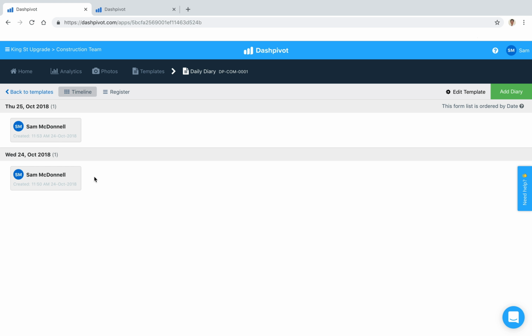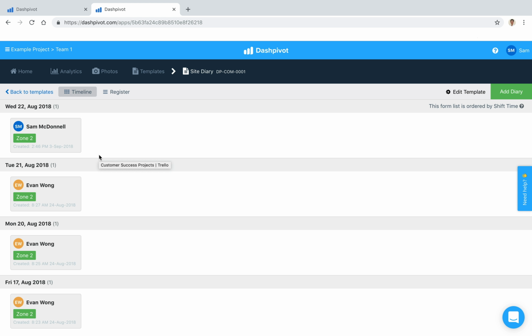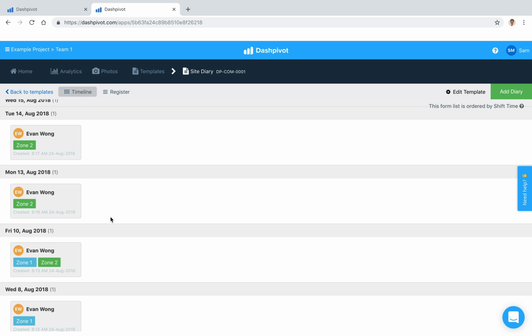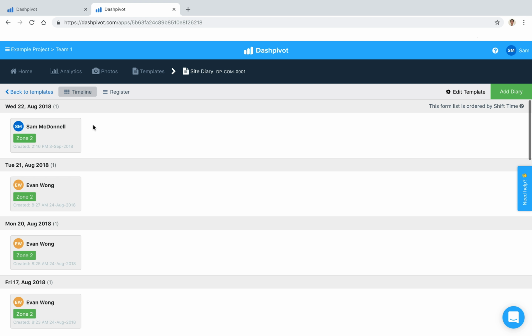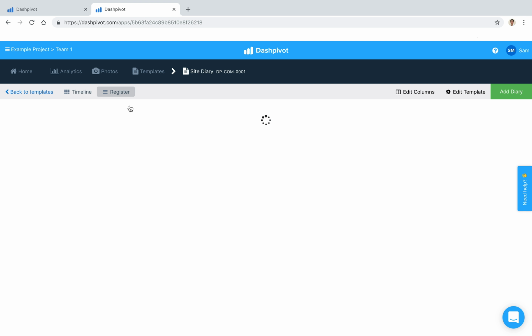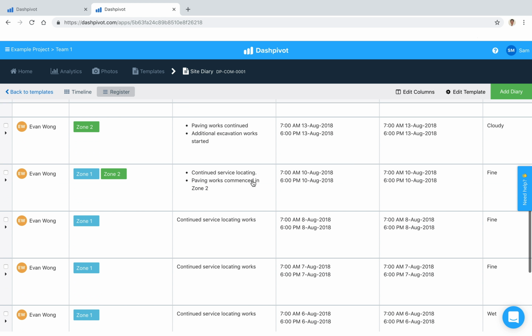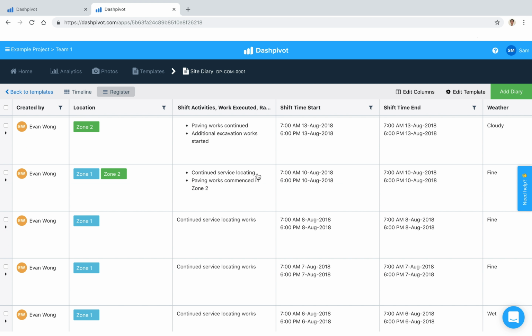Over time, you'll end up with something that looks more like this, where you've got your records stored chronologically, day by day, since the beginning of the project. We can display this information as a register as well, so I'll just click register, and you'll see that we've got all of that information stored here. What's interesting in using the register view is it's similar to Excel in that we can apply some filters. So maybe I only want to see the diaries from zone 1 as an example. We can apply a filter there and find the information relatively quickly.